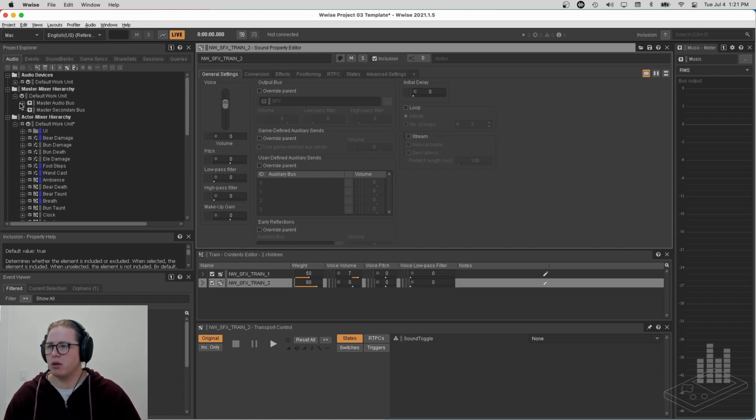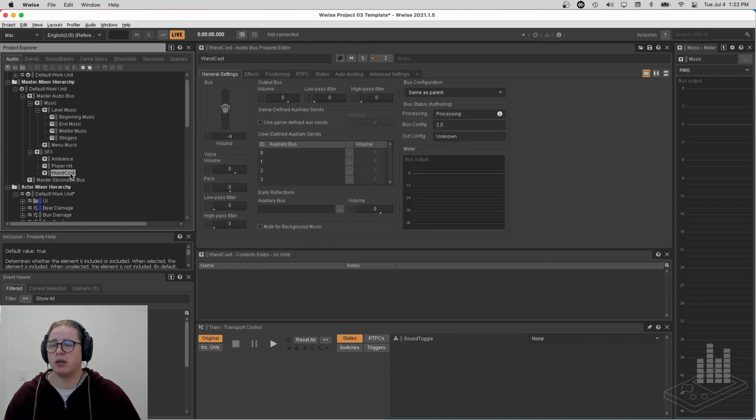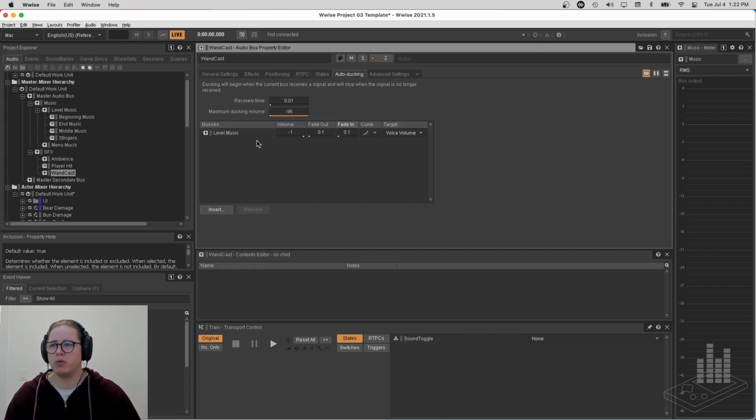So lastly, let's look at how everything is set up under the master audio bus. I have things broken down into music and sound effects. Under our music, we have our level music, broken into our beginning, middle, and end music, as well as stingers. And under the sound effects, I have our ambience, our player being hit, our player dialogue, and our wand cast.